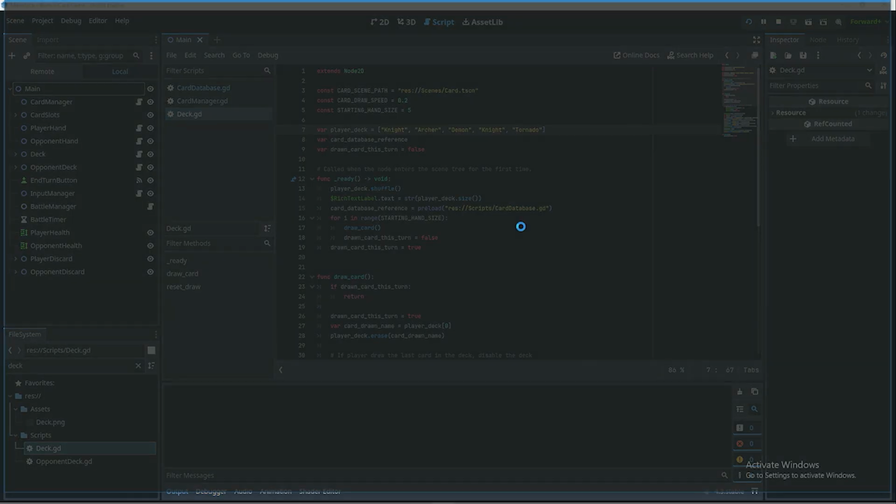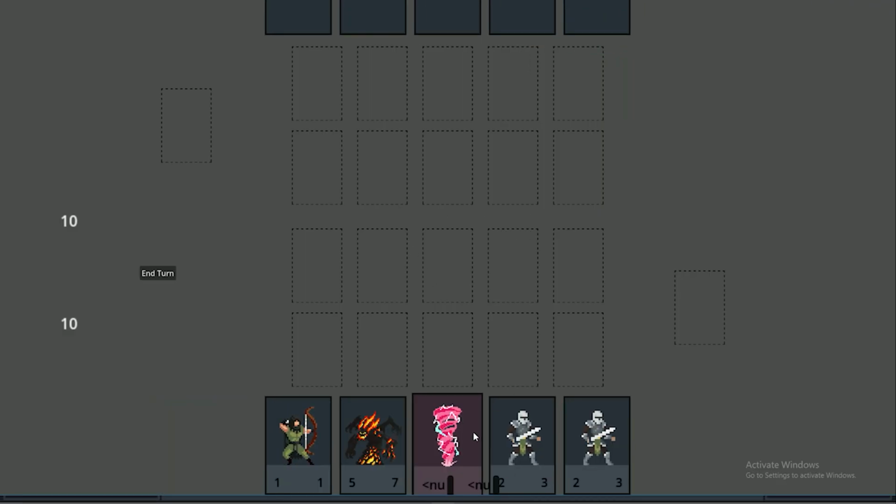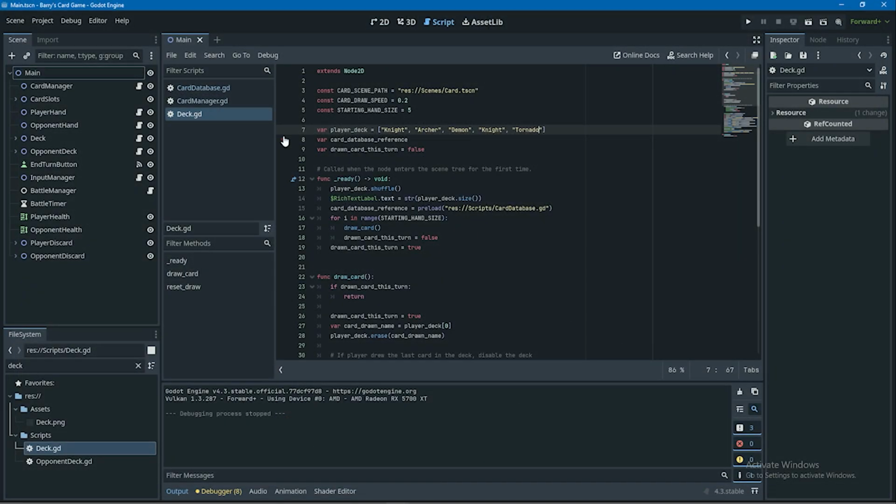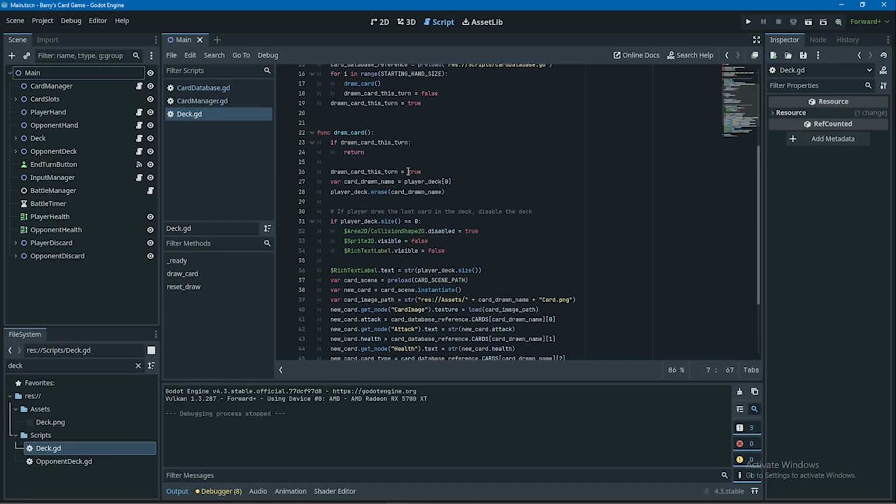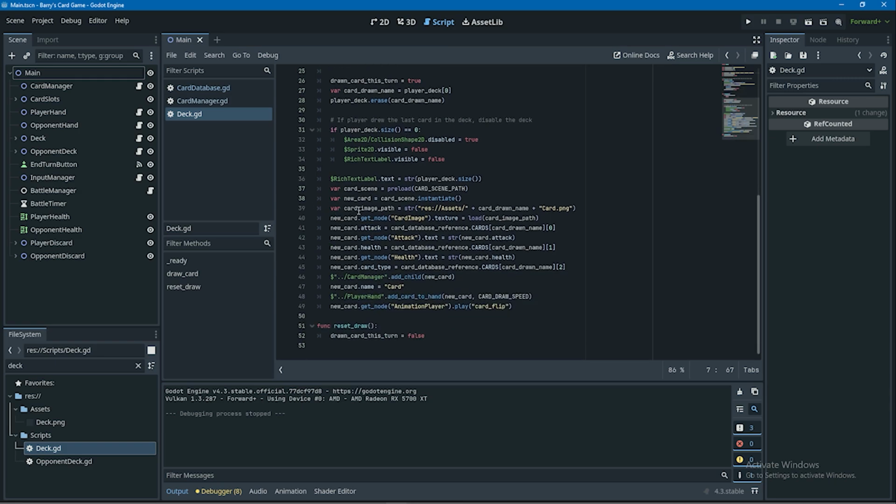And then if we give this a run, you can see that it's importing the image correctly as a card, but the attack and health are set to null, and that's looking a bit weird. It's an easy fix though, because we just have to disable the health and attack rich text label nodes if it is a magic card.